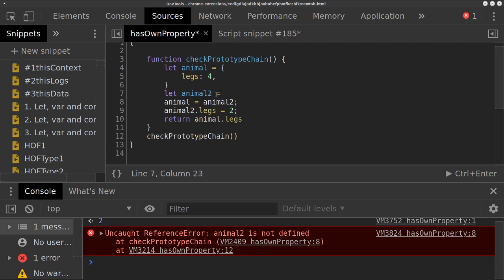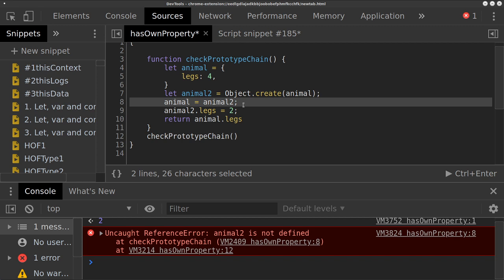I could even do that one, which is even more confusing, right? Object.create(animal). So firstly you've created distinct objects, and then down here you set them essentially to be the same reference in memory.